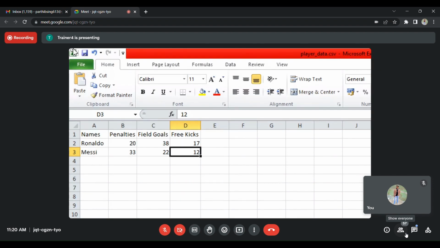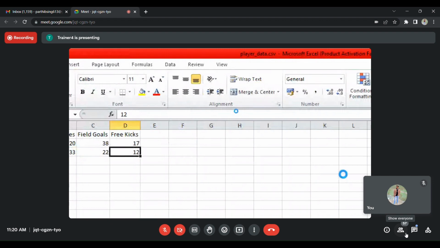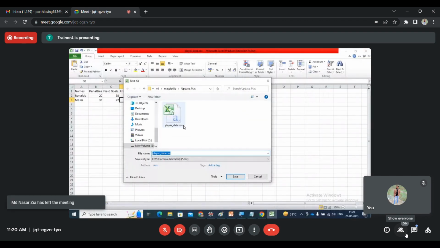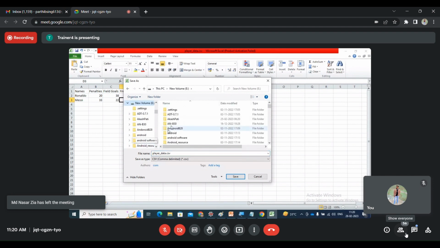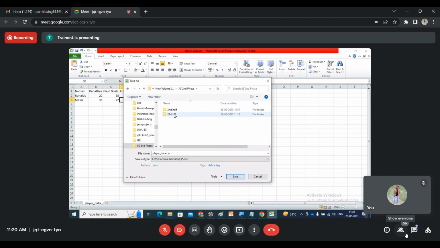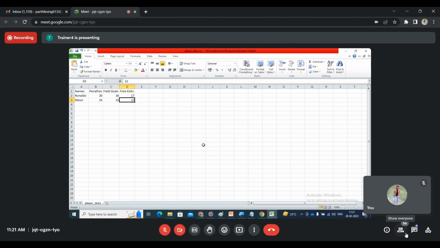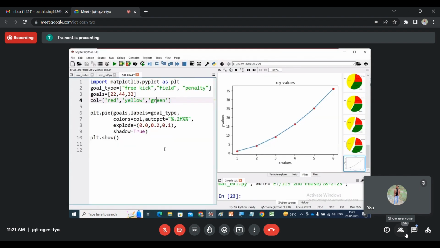I save this file, Save As, in the same directory, E drive, as player_data.csv. You can save the file anywhere in your hard disk, no issue. Here I save this file in the same directory where I save my Python program.